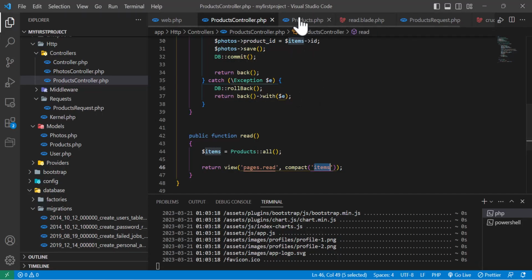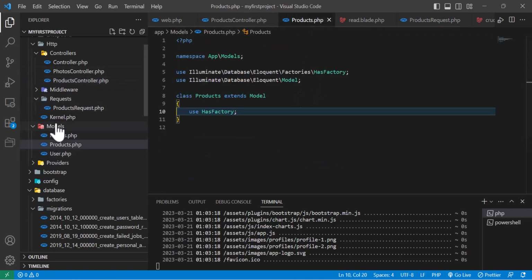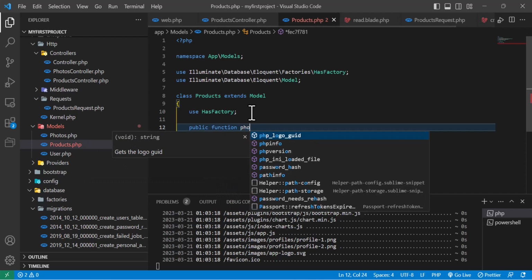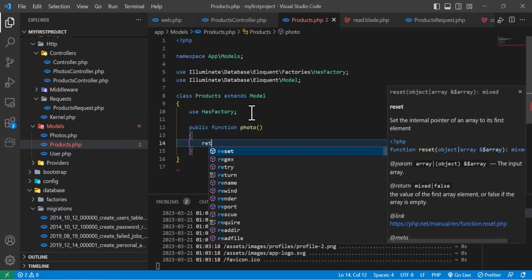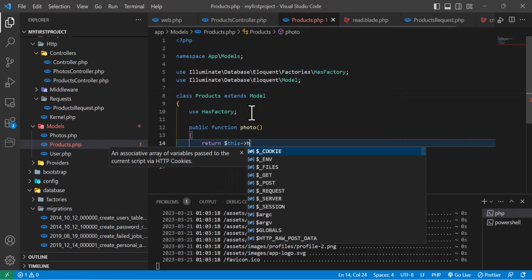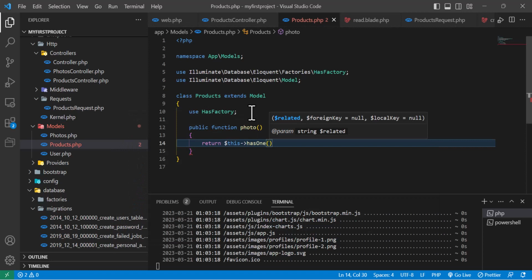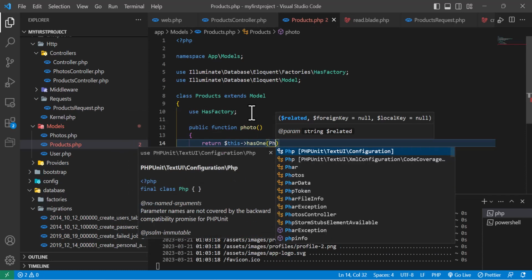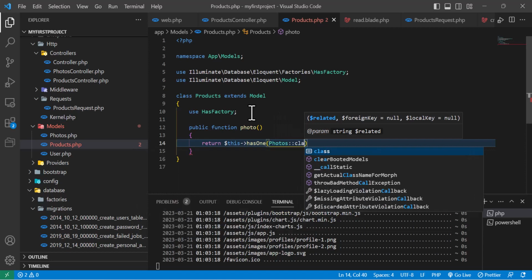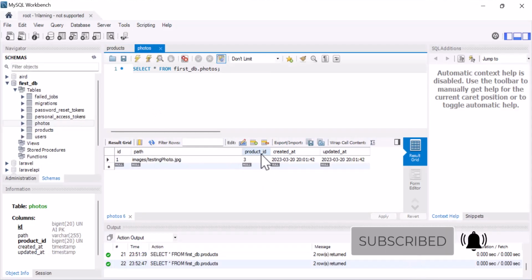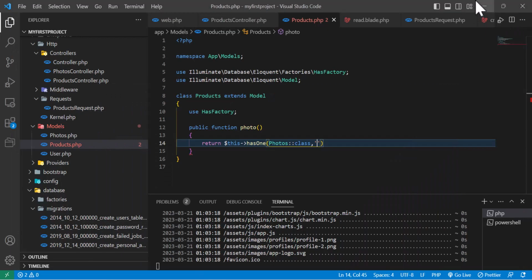First of all, in my product model, which is inside models, product, I will create a new method, which is public function photo, and inside this I will say return this has one, like this. Then my photo model, here I will call my Photos::class, then my foreign key, which is, let's go to database, photos, and product_id. Let's copy this.